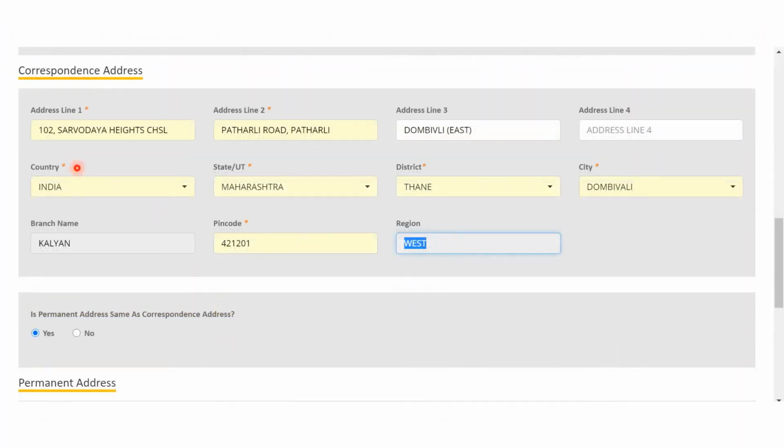Then they'll ask you for your correspondence address. Please put in your correspondence address and ensure that it is proper. Select the state properly, district properly, city, and then the branch name will automatically come there. If it is not coming, don't worry, there may be some glitches in the software. Refresh it and it will be available for you.